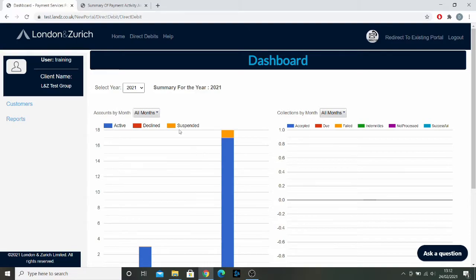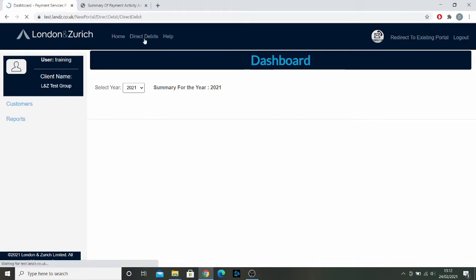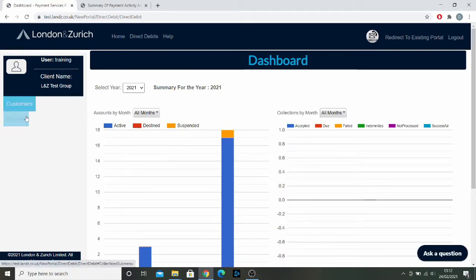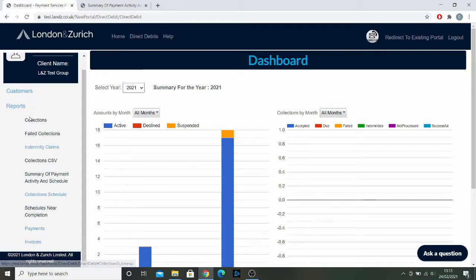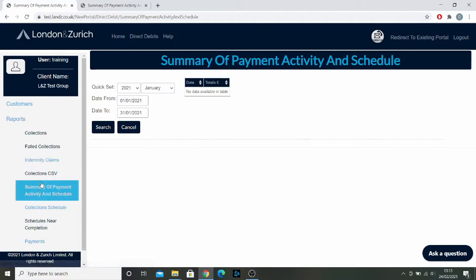So, one of the most useful reports that you can use is one called a summary of payment activity, and I'm going to show you how to pull this off. So you go to the Direct Debits page, and then go to Reports, and then you go down to here, Summary of Payment Activity and Schedule.